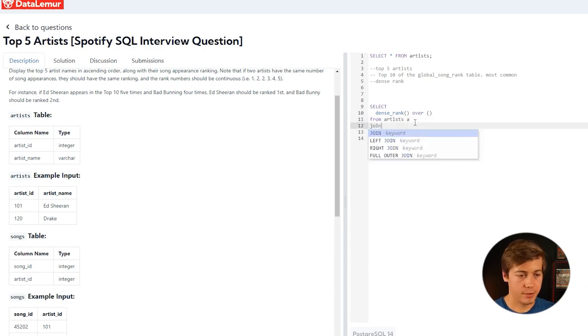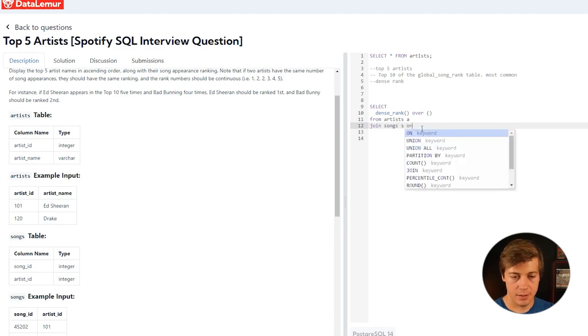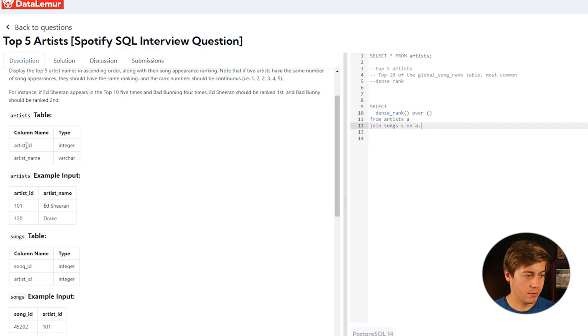Then we're going to join, and then we have a songs table over here. Songs S on A dot. And we have an artist ID right there, and we have an artist ID right there. That's the primary key, it looks like, for this table. And then this joins over there. So A dot artist underscore ID equals S dot artist ID. Okay, that's good there.